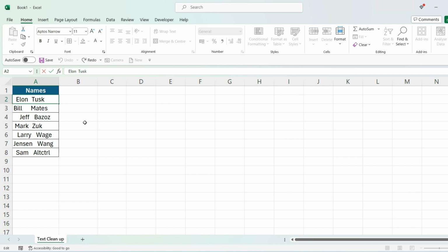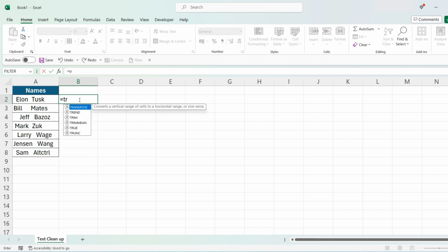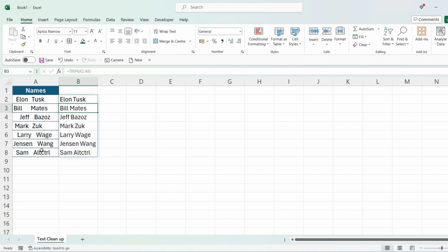The easiest way to fix this is through a trim function. So what we're going to do is press equals, trim, open bracket, select your data range and press enter. As you can see, Excel has automatically updated the names and only created one space between both words.